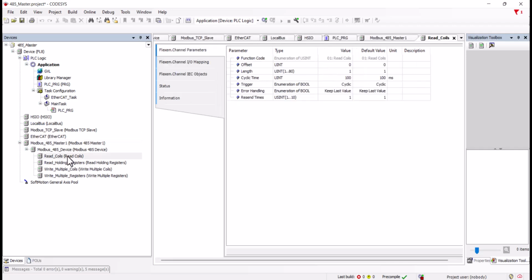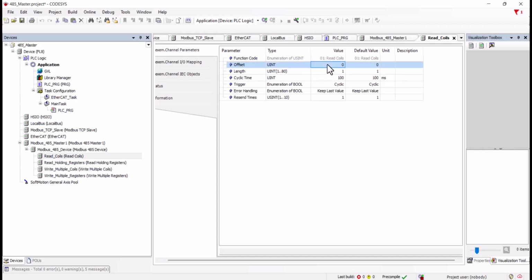Then let's take a look at the read coils configuration. The function code is 01 and the offset is 0. It means that the start address is from 0x0 and the length is 1. So you can only read one coil at a time. We can change the value to 20.